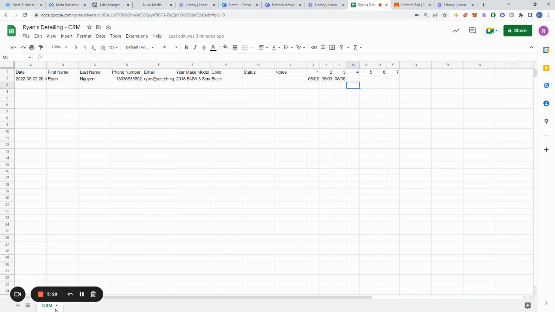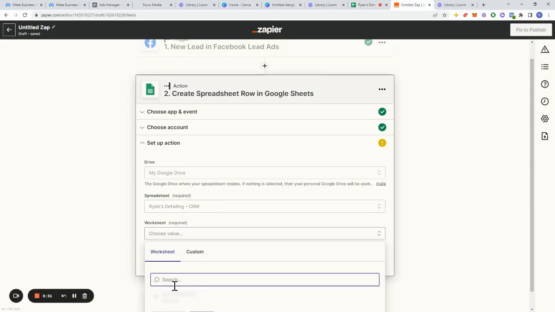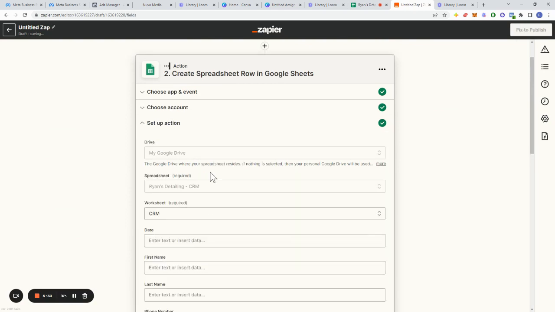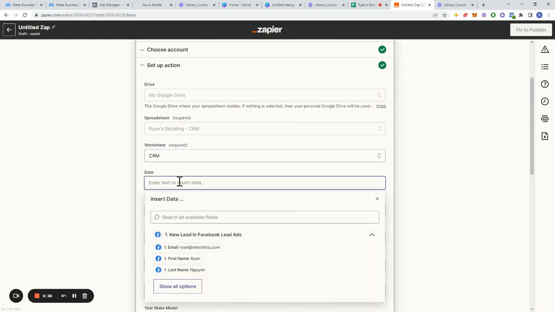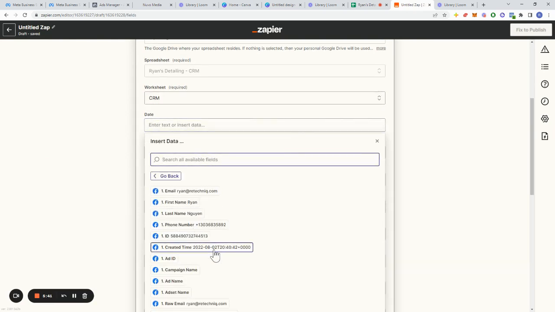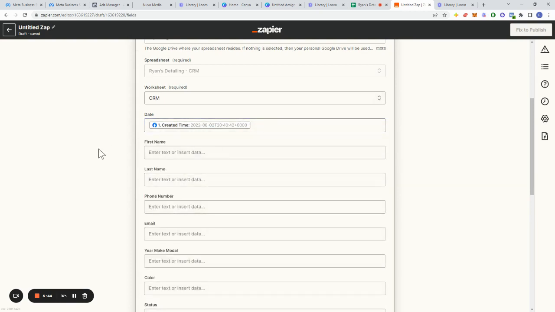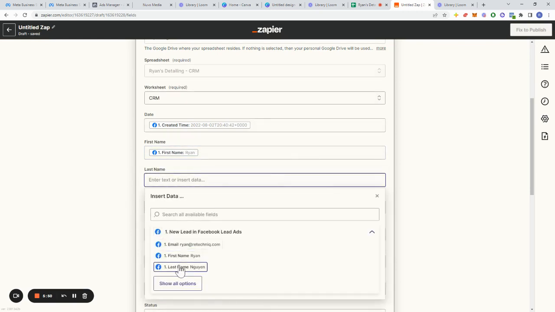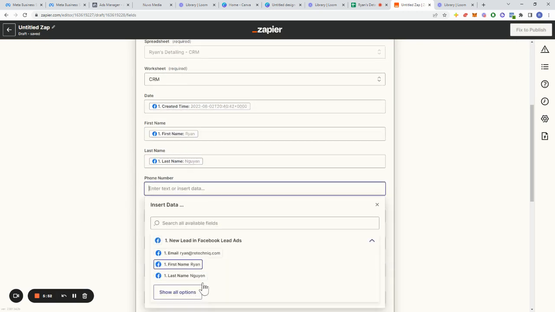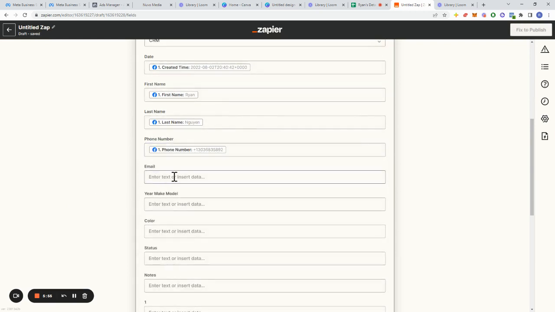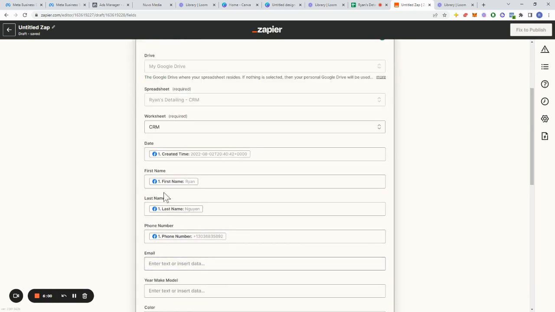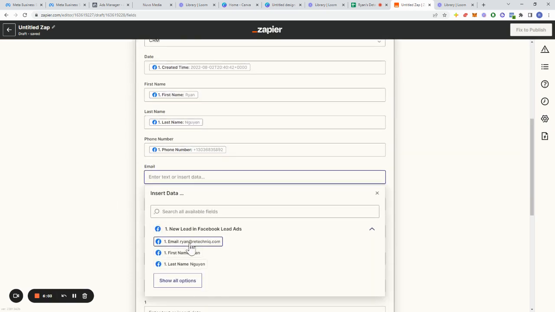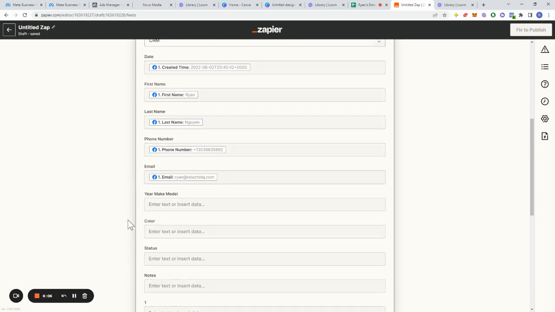So CRM down here. Click CRM. And then now you get to insert the data. So date is going to be, I'm actually going to do the create time. So when the lead was actually created, so when they actually submitted the lead form. First name is going to be Ryan. Obviously, last name is going to be my last name. Then you have the phone number. So I'm just basically mapping it, and it should show what you're integrating. If it's blank, that means you did it wrong. So just make sure that you do test it so I can pull in the data. Okay, so I'm gonna do the email.